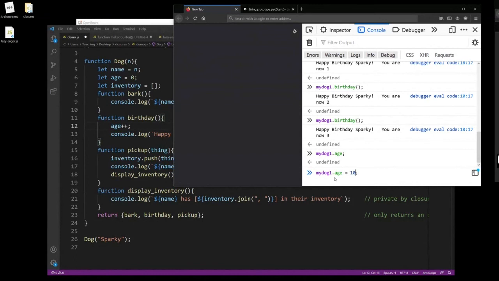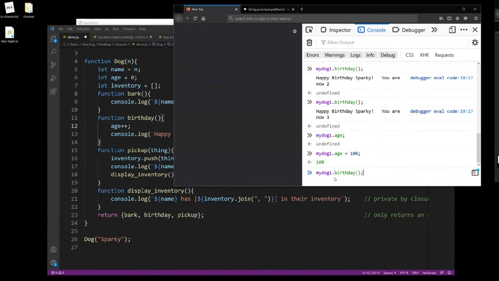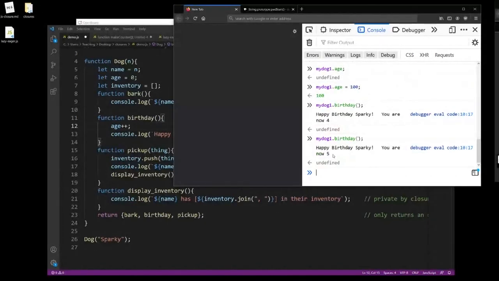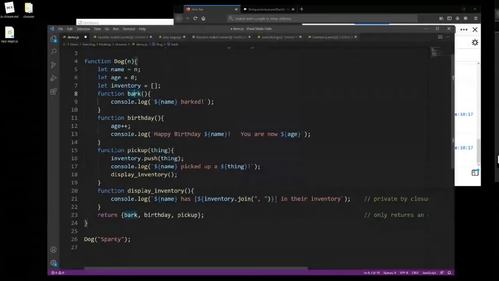Well, can I set it? Can I say something like my dog one, the age is 100, and then call birthday a couple times? No, it'll just ignore whatever I did. Because this is the power. It gives us these data hiding properties. So essentially we can treat this as a class. This is how JavaScript did classes before ES6, and this is still a very powerful technique.